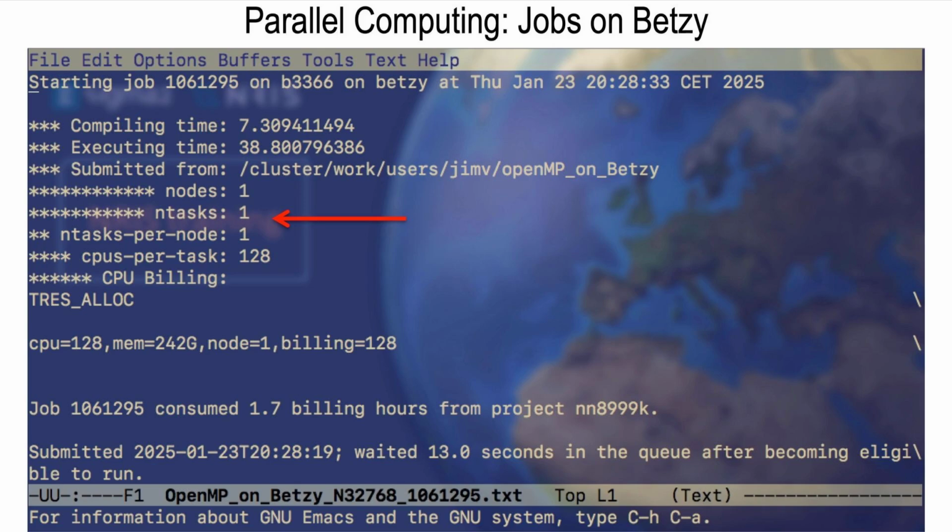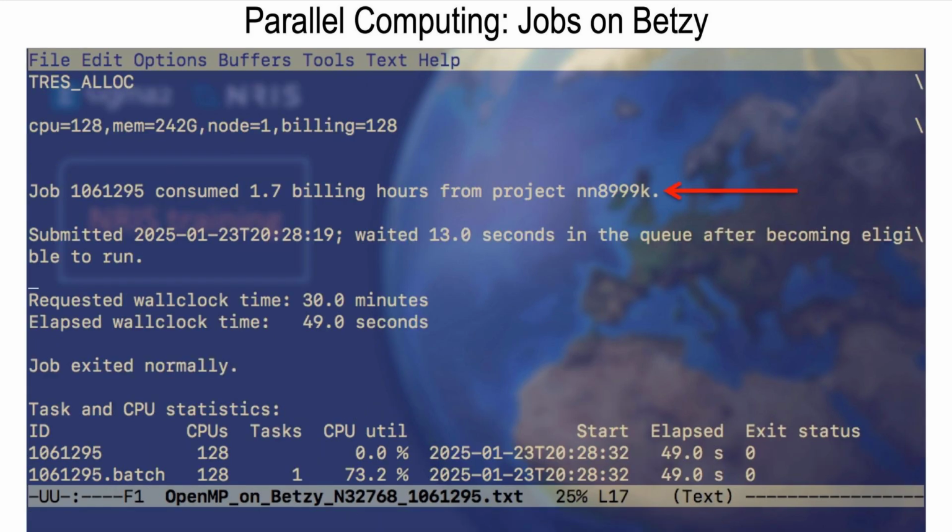The specified computational resources are listed, showing that a single node with a single task using 128 CPU cores was requested. The CPU billing section shows that the billing factor was 128, which matches the number of CPU cores on one node. It also indicates that 242 gigabytes of memory are available on a single node. The job consumed 1.7 CPU hours from the project account.